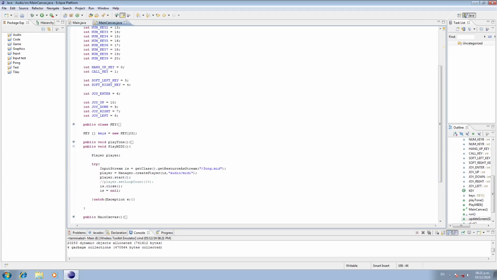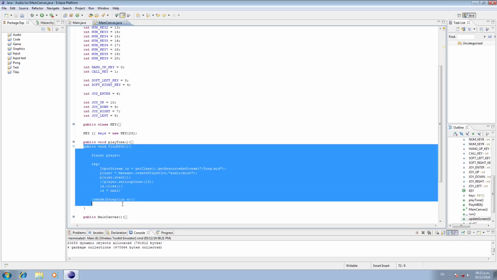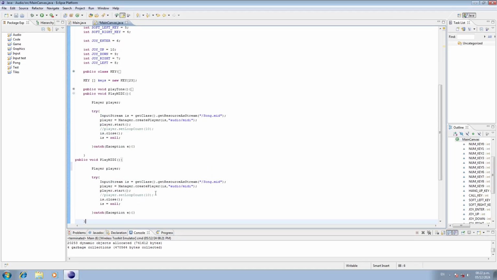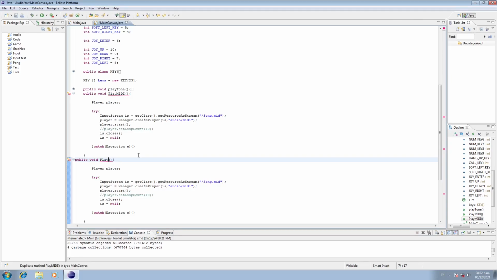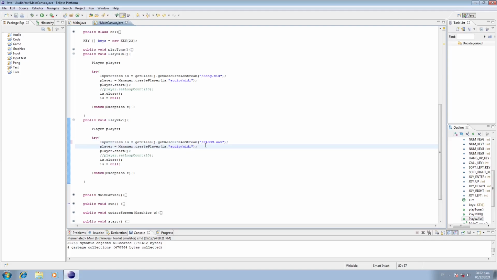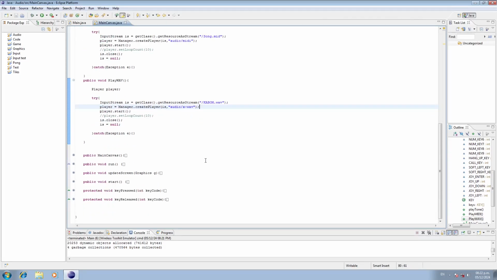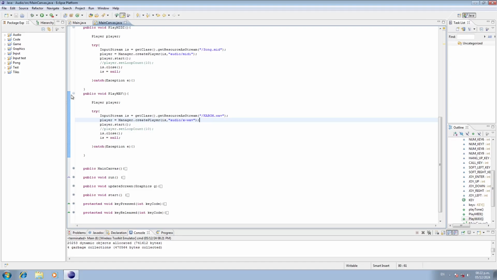So to play WAV, it is actually quite similar to playing a MIDI. We're just going to copy and paste our MIDI code and change MIDI to WAV. And of course, firstly, we're going to have to change which file we are loading. It's going to be kaboom.wav. And here, instead of audio slash MIDI, we do audio slash x slash WAV. And there we go. That is actually all we need to do to play a WAV.